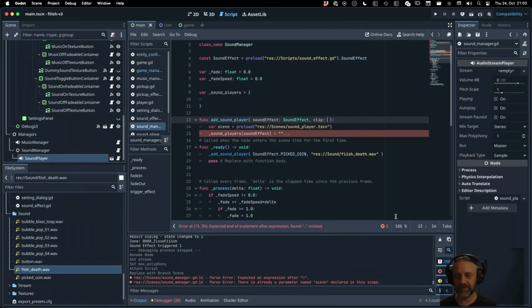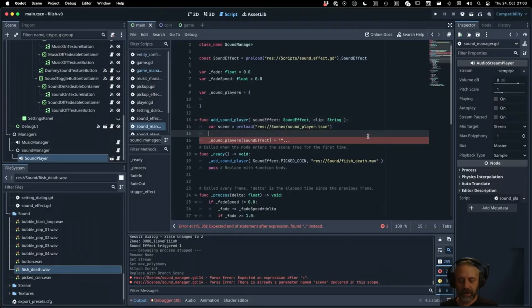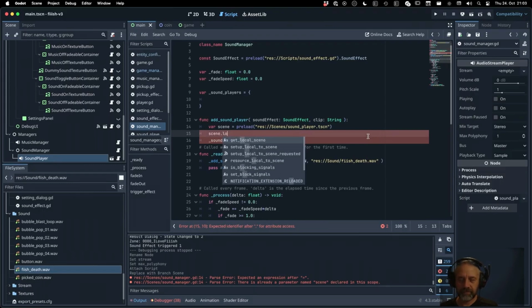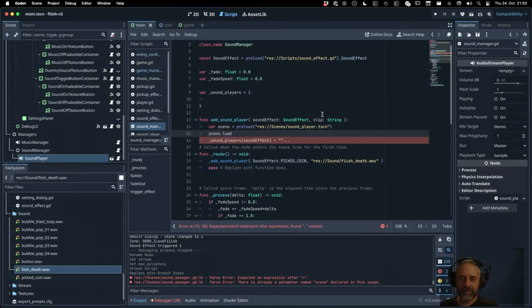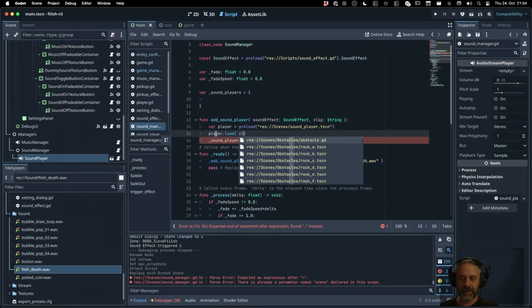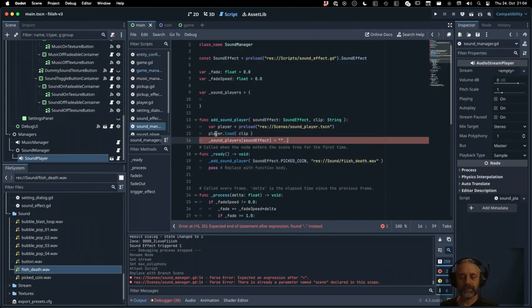And I'm not sure what type this is. Is this just a string? Is this just a string? So we preload the scene, right? Then we say scene dot, well, this is player, right? We call it player. Player dot load clip. Right, and this is just the player.